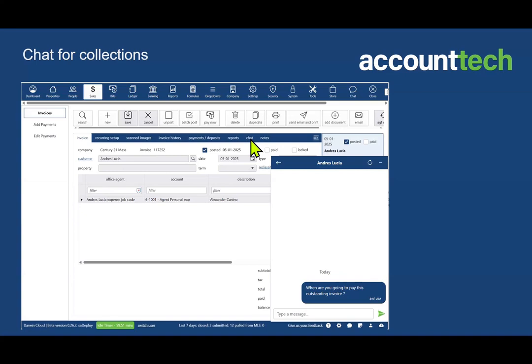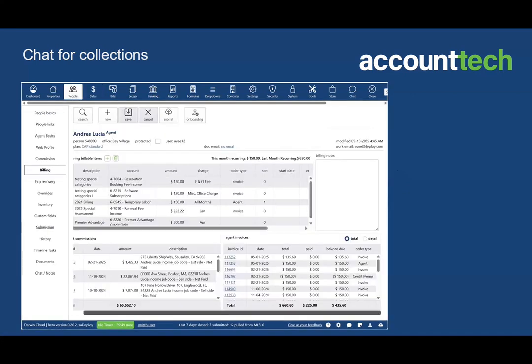But you can send chats for any purpose at all, and especially you can send them for collections from really any part of Darwin. So that's what we're going to talk about now. For instance, let's say you're on the agent's profile, looking at the billing screen, and you see this agent currently owes you $435. So that's great. We know that this agent owes us that much money.